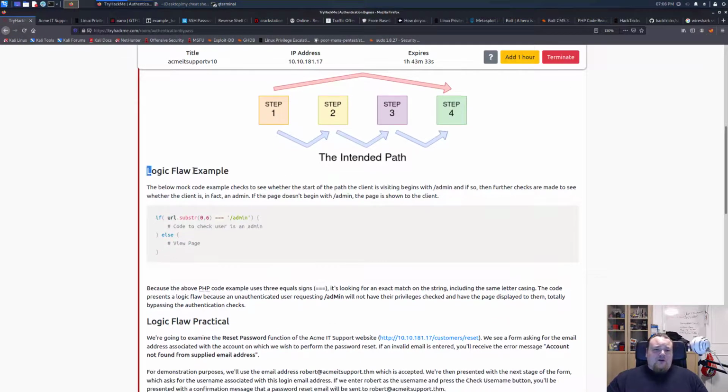So below here we have a logic example. It says below mock code examples, check to see will the start of the path the client is visiting begin with a /admin, and if so, then further checks are made to see whether the client is in fact an admin. If the page doesn't begin with /admin, the page is shown to the client.